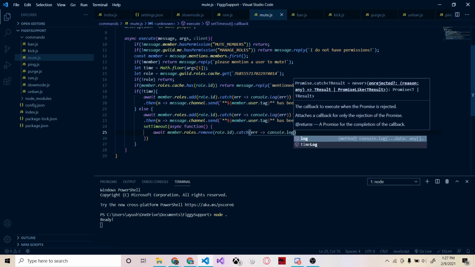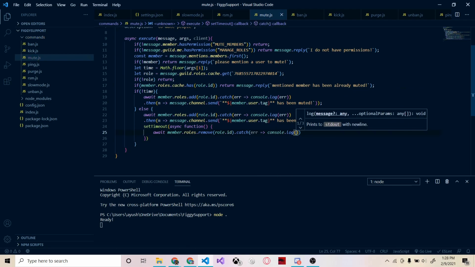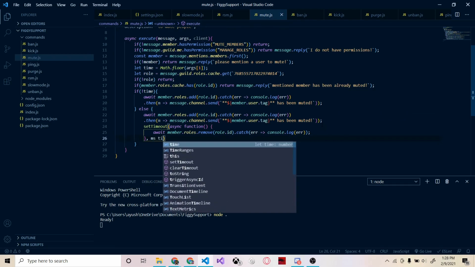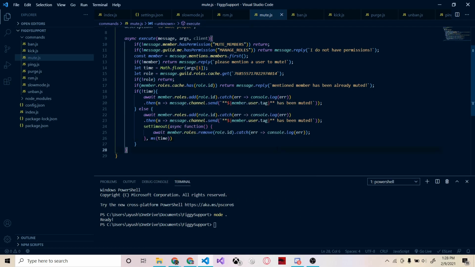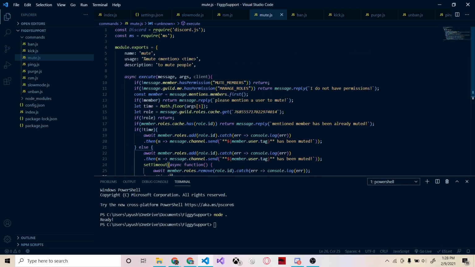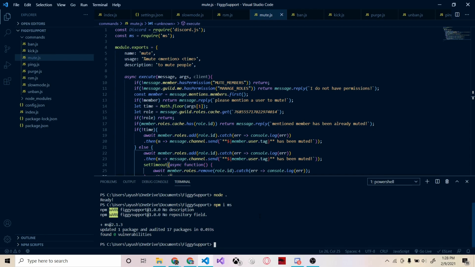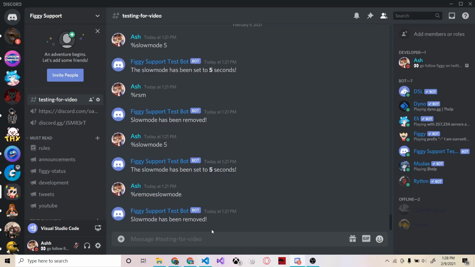console.log error. And then we're gonna do ms(time), and now we stop the bot. That's basically our mute command right there. Make sure to download ms with npm i ms, because if you don't have the package installed, then you can't really use it. Now we go on Discord to test the command out.